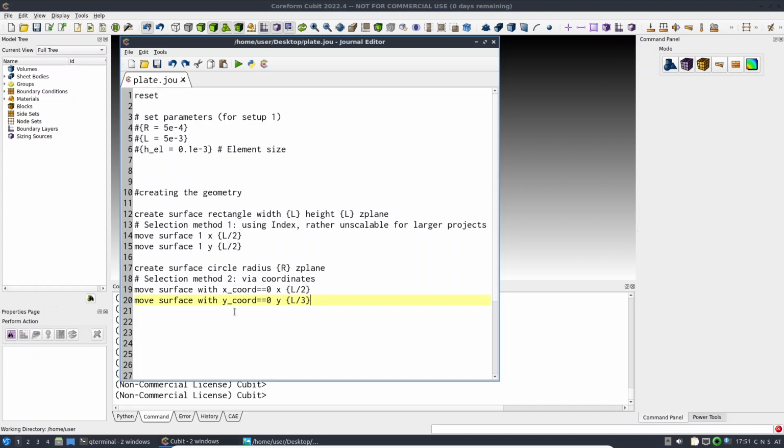You can also move in multiple directions with only one move command. So in this example, you could also just use the move command, select the surface, and then type x L half and y L thirds, so you could put all of that in one command. Selecting by coordinates is probably the most scalable approach.